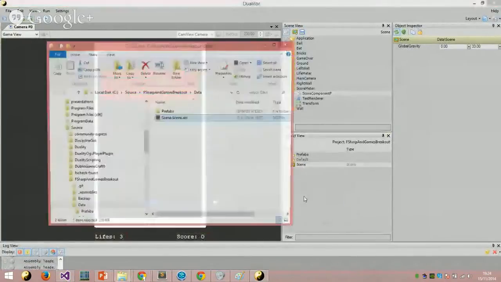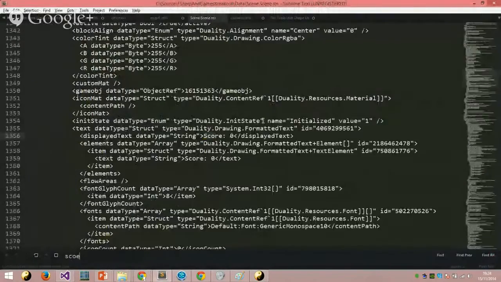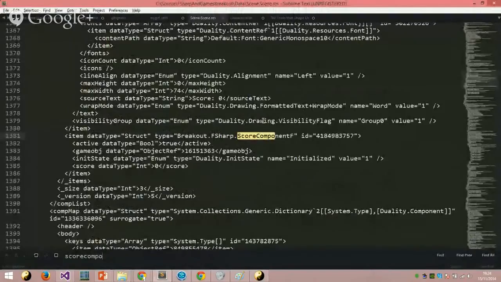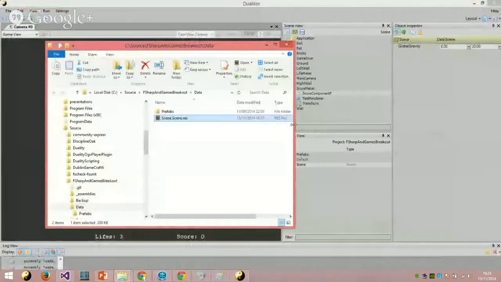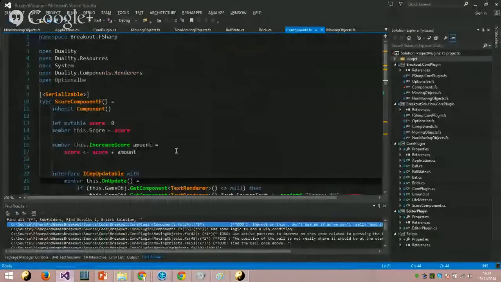Let's just go back. F. So there it is. It's in breakout F#, breakout F# score component F. So there it is. It's more to try to get you used to thinking about what is happening in the back, not just what this code is.